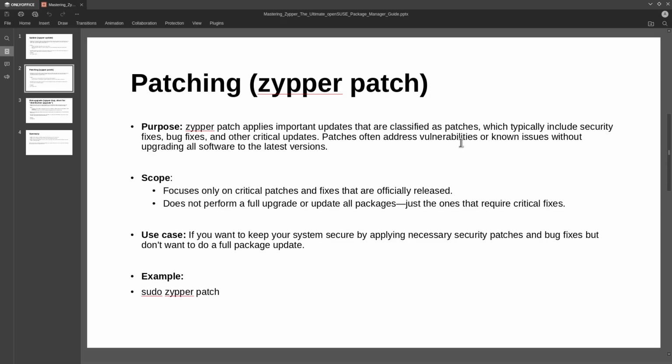The use case: if you want to keep your system secure by applying necessary security patches and bug fixes, but don't want to do a full package update, you use Zypper patch. It means if you don't want to upgrade to the latest packages or be aligned with the existing operating system repository, you can go through the patch and make sure that all the installed packages on your system get the bug fixes and security fixes, which is the most important thing to get for your system.